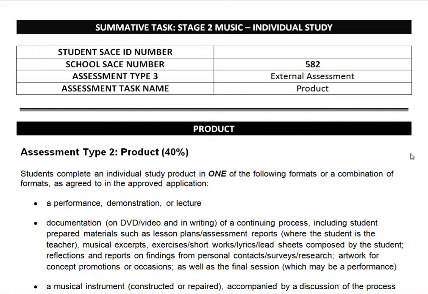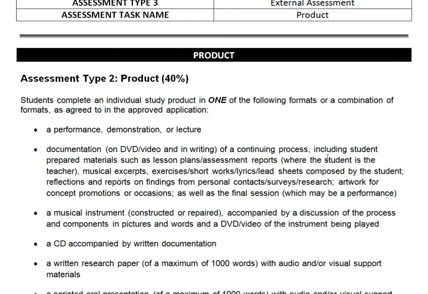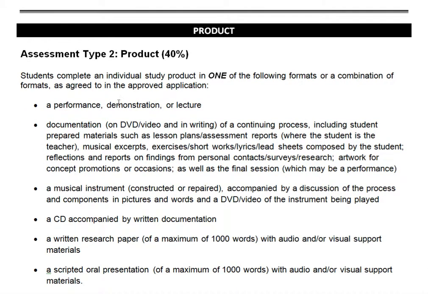Now, the thing about the product is that it can take a number of different forms. It could be a performance demonstration or lecture. It could be a DVD. It could be a musical instrument that you have constructed or restored. It could be an audio CD with some written documentation. It could be a written research paper, or it could be an oral presentation. So the good thing about this is that you're not stuck within one particular format of presenting the product of the individual study.